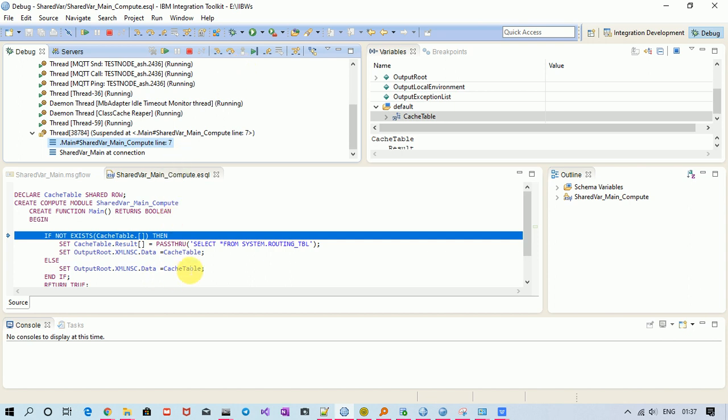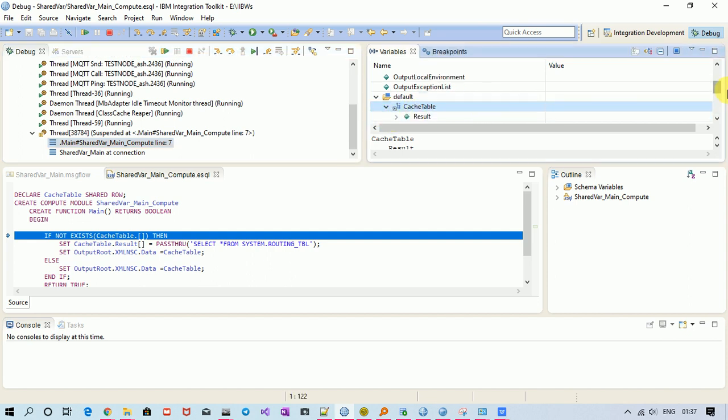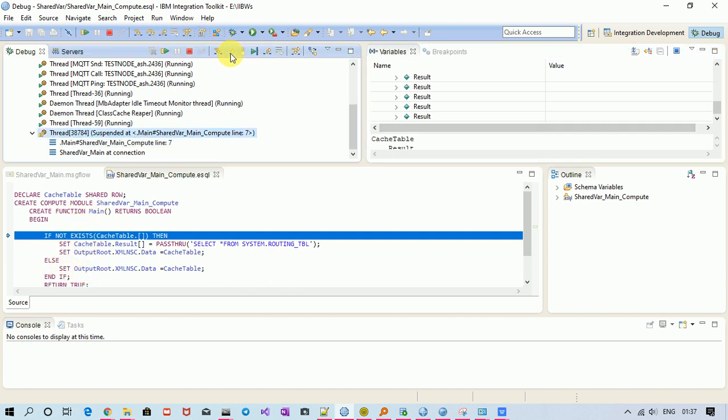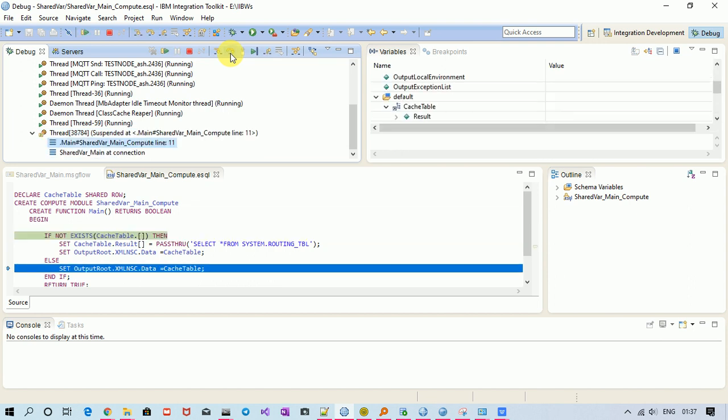See, values are already there in my cache table, right? So this if condition will not be executed. Now my else condition is executed only. See, right? And whatever is there inside my cache table, it will be moved to the output queue.